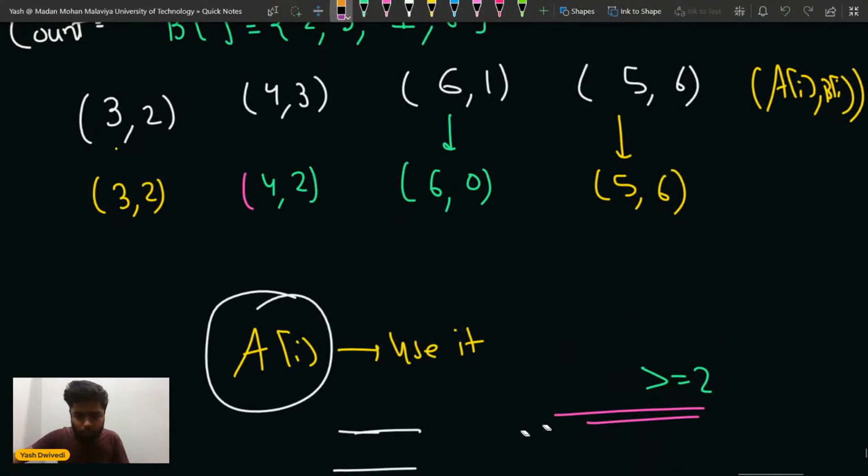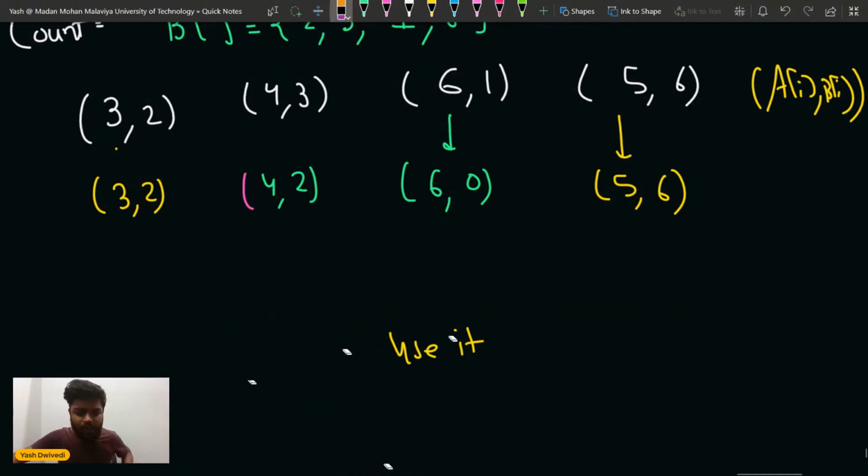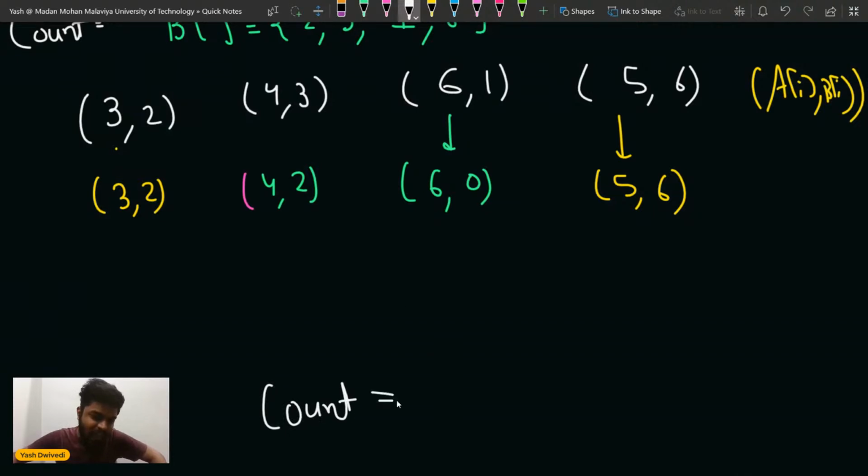Right, so yeah, this particular point is clear. So bi should always be greater than or equal to 2. Now if you observe one thing, let's say I will try to use it. If there are two sticks, let's count the number of sticks that I'll be using. If I use this stick of length 3 two times, the count will become 2. Agree with me?